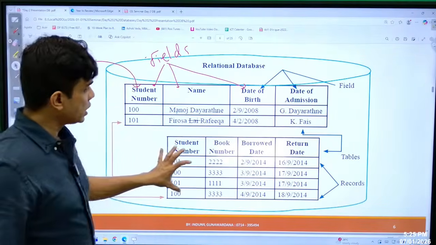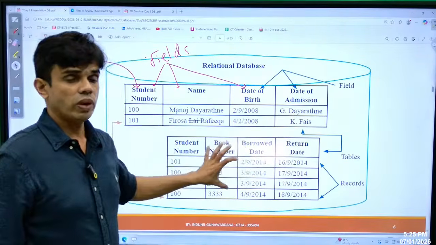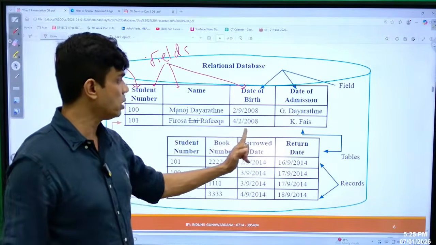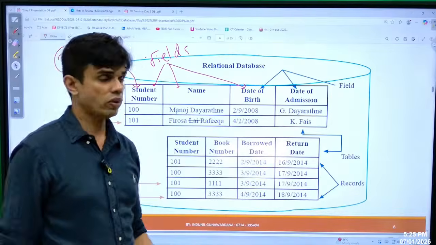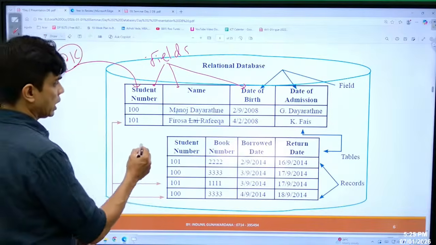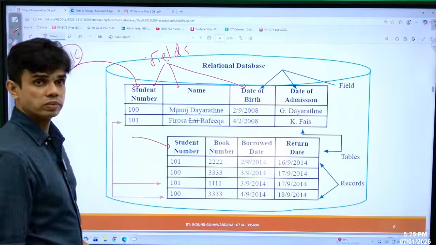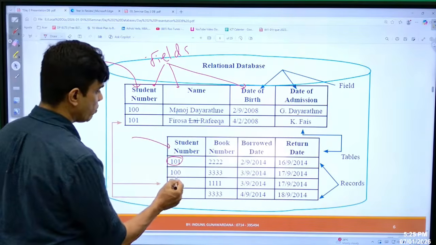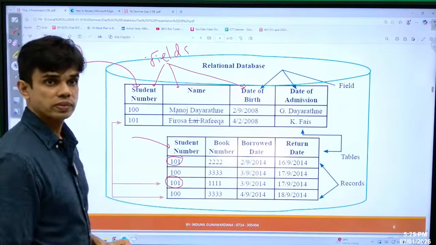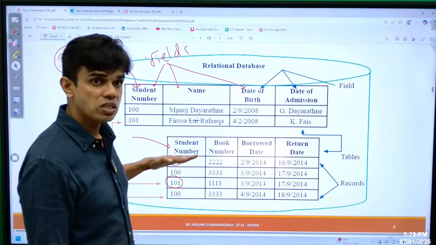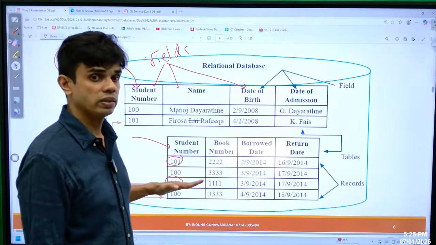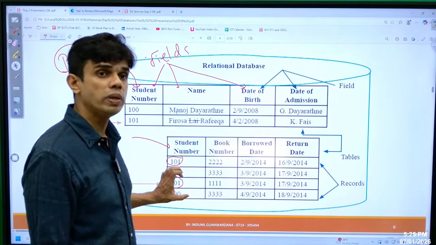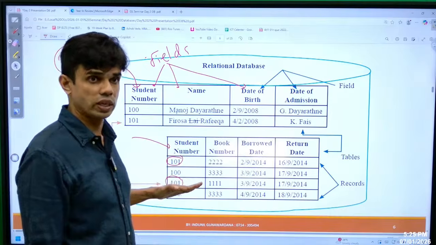Then if I go to the second table, what is going to be the primary key? That is having student number, book number, borrowed date, return date. What is the primary key then? Can I maintain student number here? If I use student number, you find that 101 and 101 are duplicating. If so, this is not recognizing students uniquely. Now what happens? This is not suitable to be recognizing records uniquely.